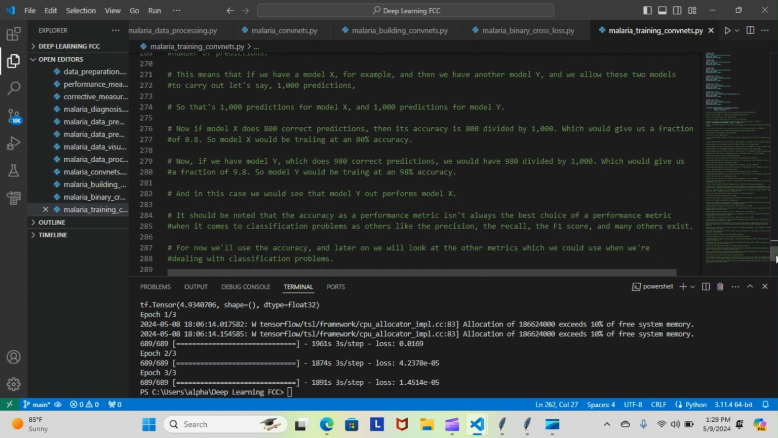This means that if we have a model X and a model Y, and we allow these two models to carry out, let's say, 1,000 predictions each, that's 1,000 predictions for X and 1,000 predictions for Y. Now let's say model X makes 800 correct predictions. Its accuracy is going to be 800 divided by 1,000, which gives us a fraction of 0.8. So model X would be training at an 80% accuracy.